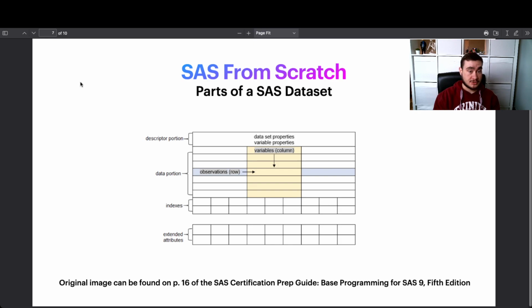We will not be using them for now. They are considered an advanced topic. So if we ever get to a series for advanced SAS topics, then we'll talk about indexes. We're not going to do that now. We're not going to worry too much about the extended attributes at the moment either. It's good to read about it in the prep guide. The important thing that I want to focus on for now is the data portion and the descriptor portion.